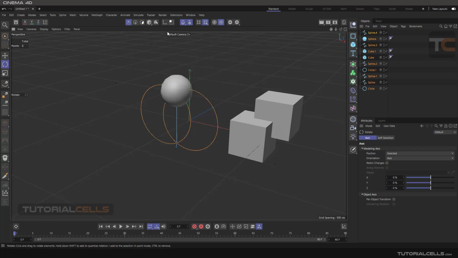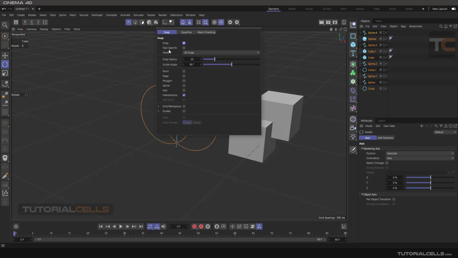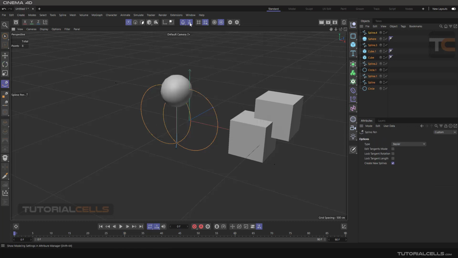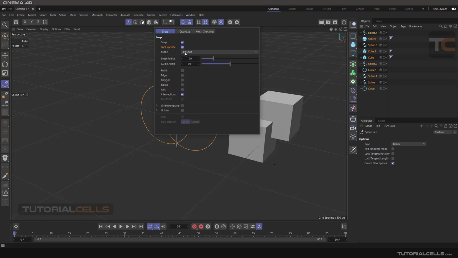Going to the rotate, you want to say, hey, rotate, please, as you can see, in this tool, tool specific is deactivated. You can tick tool specific in rotate, and you can set these settings specific to rotation. You can change, for example, reduce the snap radius, and for example, just spline. Going to the spline pen, tick tool specific, go for example to 2D, or activate all.